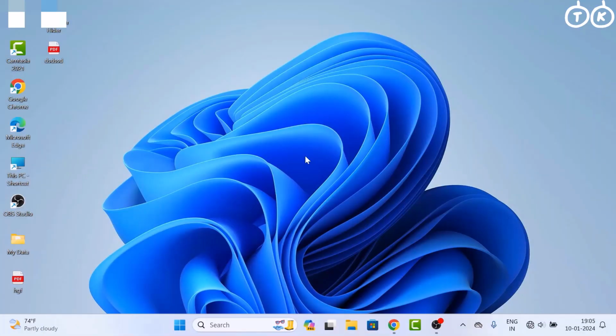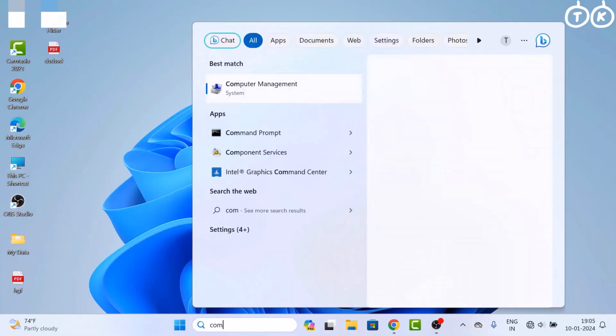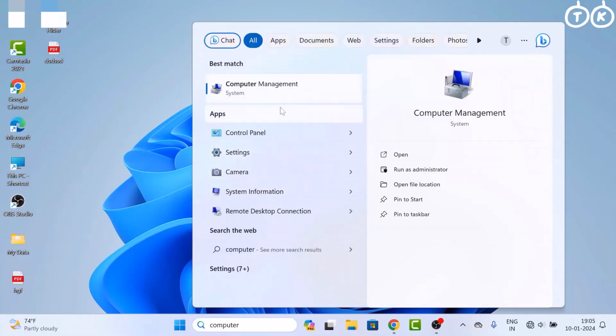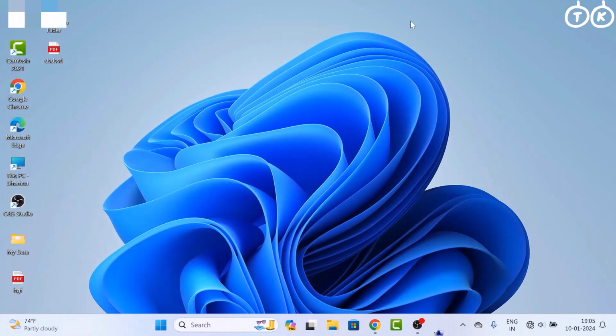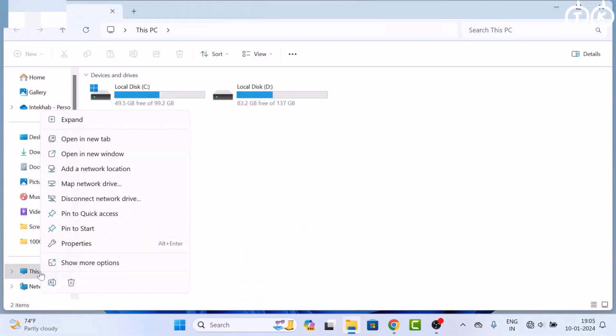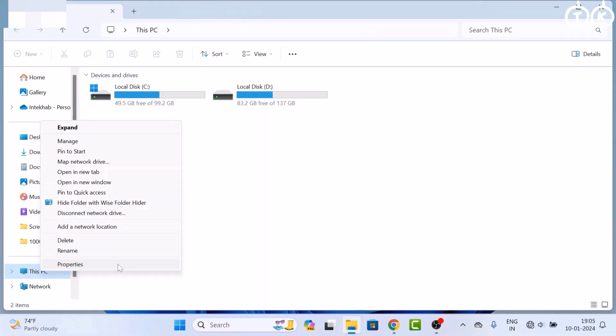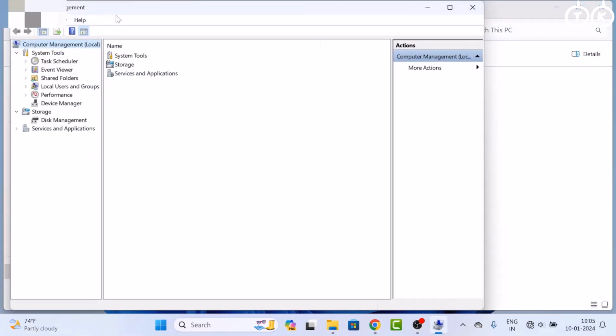So guys, to create a new drive in your Windows 10 or Windows 11 computer, first of all you have to click here on the search box, and in this search box you have to type computer. You will see the Computer Management option. Click on it and this Computer Management page will open. There is another method to open this page: open This PC, then right click on it, then click on Show more options, then click on Manage, and the same Computer Management page will open.